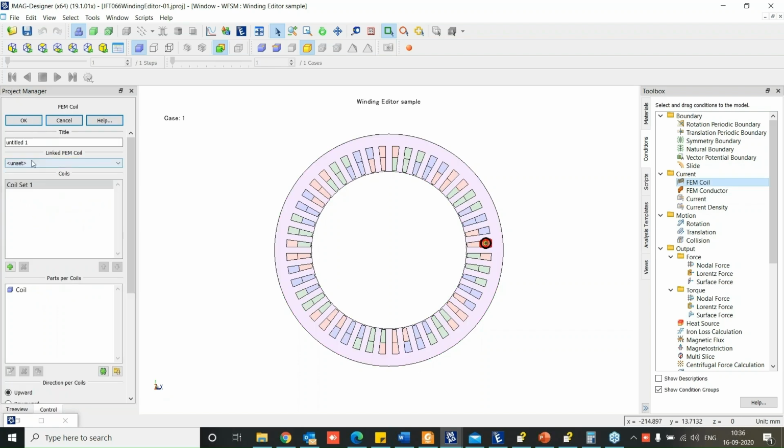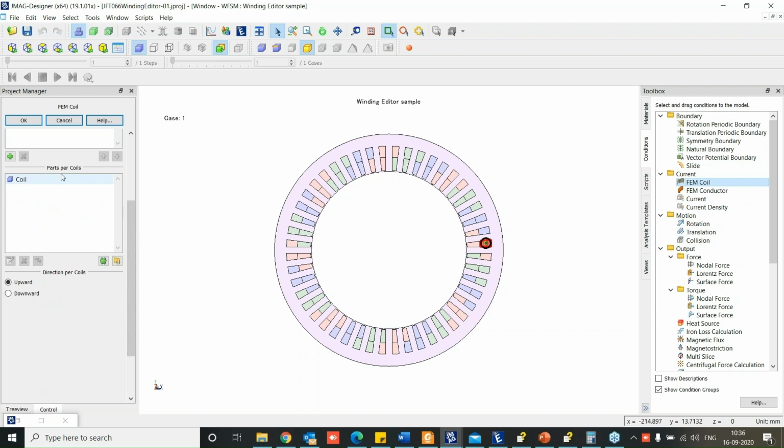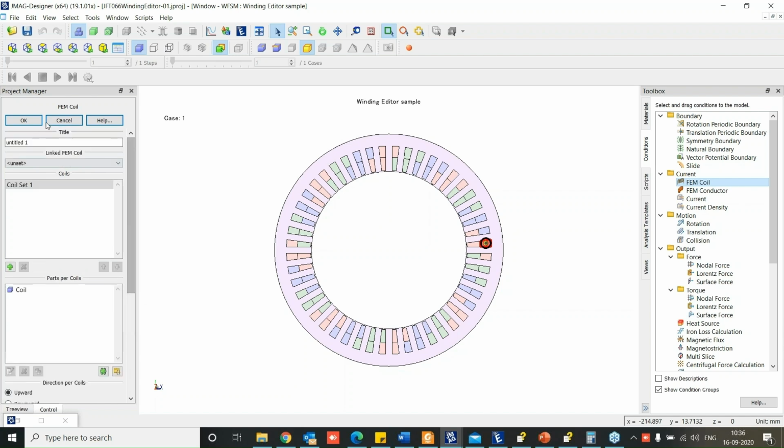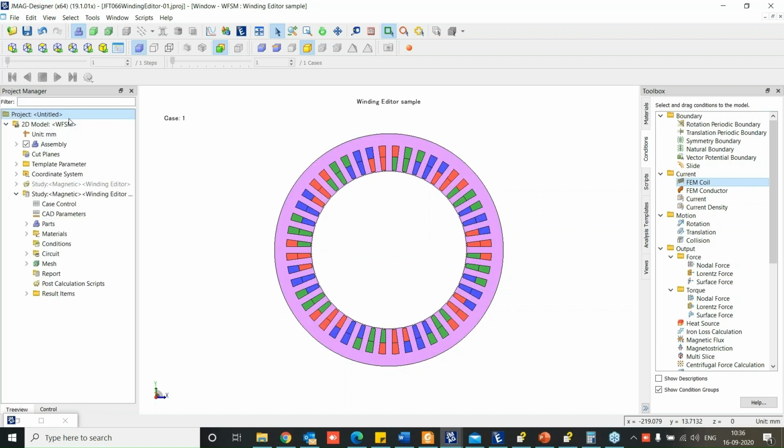For example, you need to set the coil, you need to link it, you need to create each part per coil, and you need to assign the upward or downward connection. All this will take some time to be completed. Since it is a 48 slot machine and it has a double layer winding, it will take huge time for us to do all these things manually. So instead of that, assigning it with the automatic option will considerably make the process easier.